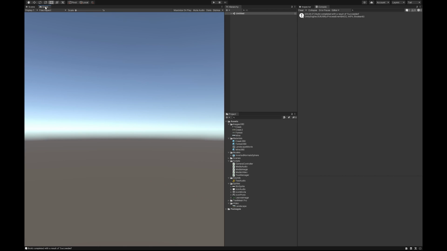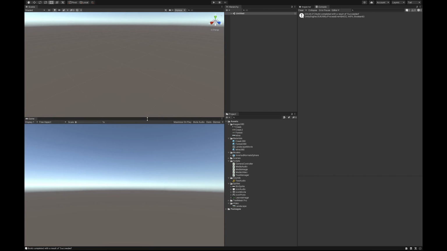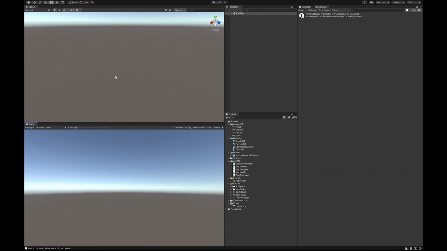And then the next thing I'm going to do is I'm going to get the game window. I'm going to drag it down so that I have my scene up here that I build on and what it will actually look like in game on the bottom.